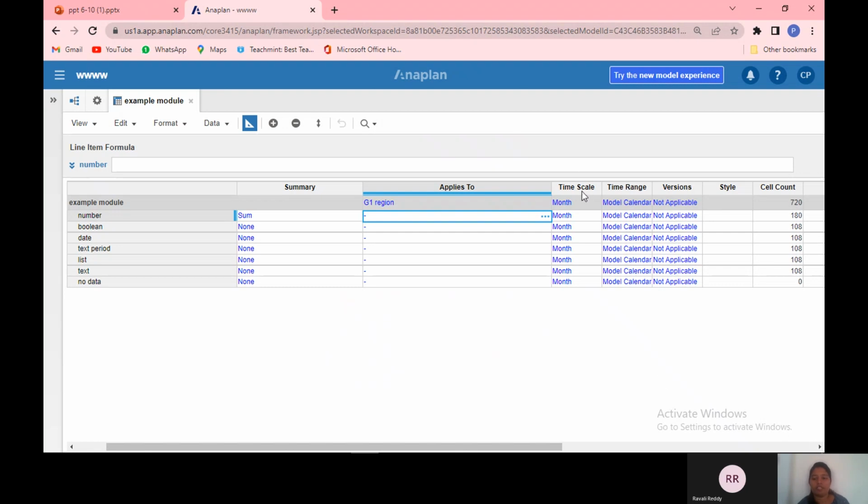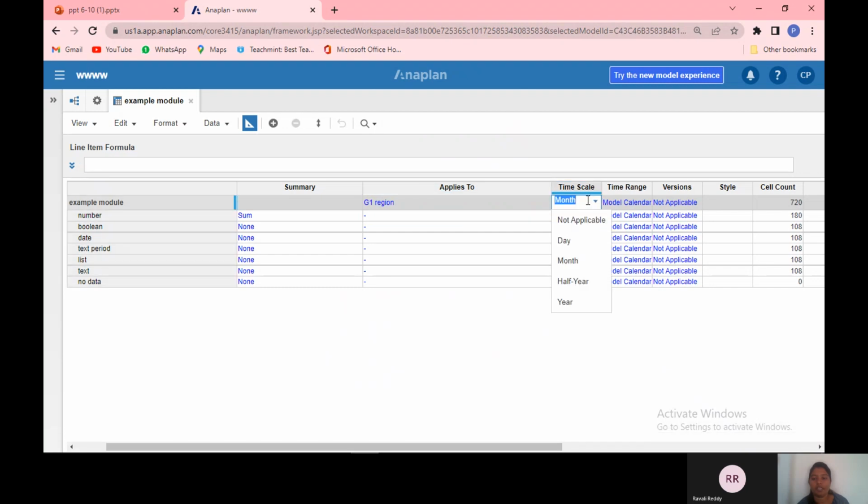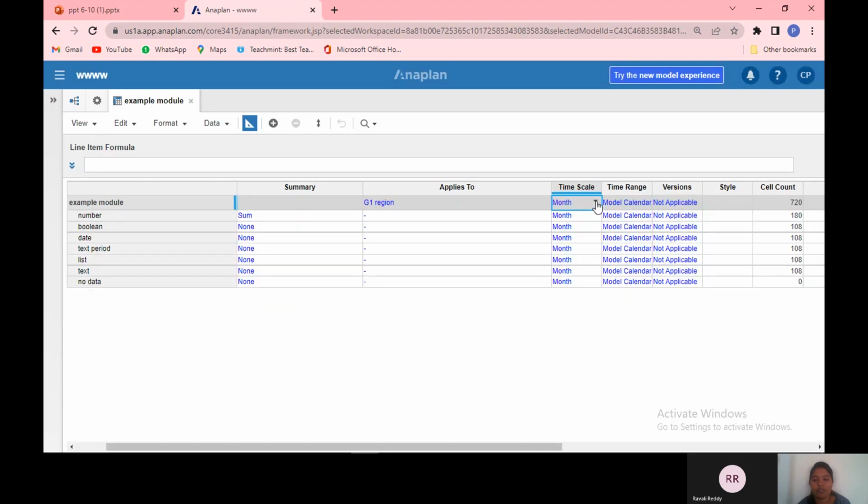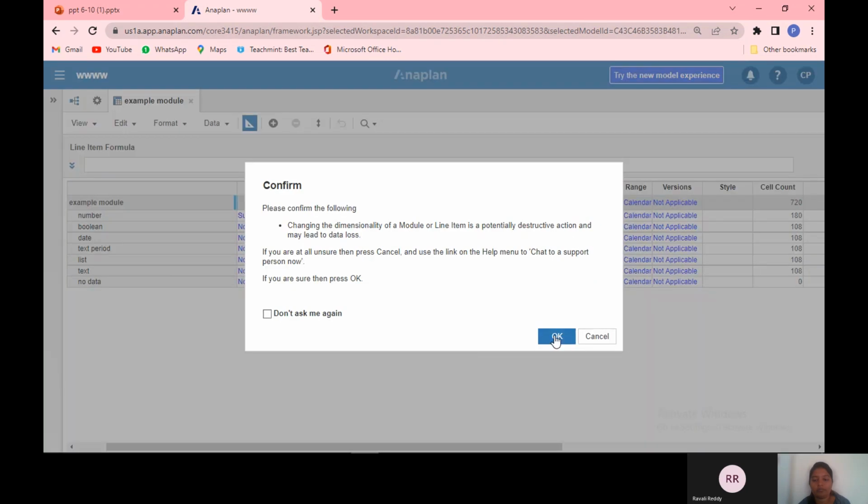And the next one is time scale. Here we can select the time scale. Here we have options like not applicable, day, month, half year. If we don't want any time scale, we can click this not applicable button. If we want the time scale as day, we can click on day. Like month, if we want the values in months, we can select that. As of now, I'm selecting month as the time scale. These are the options. If we give not applicable, the time scale is not applicable for this module.